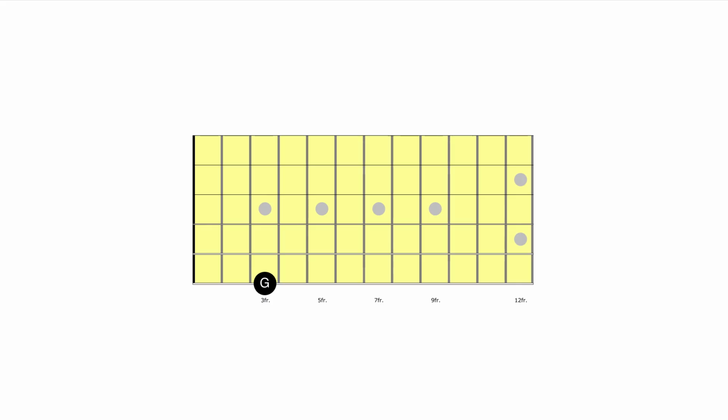Going up from G 1 semitone or 1/2 step or 1 fret, we have G sharp. Going up from G sharp 1 semitone, 1/2 step, 1 fret, we have A. Going up from A 1/2 step, 1 fret, we have A sharp. Going up 1 semitone, 1/2 step up from A sharp, we have B. Going up from B 1/2 step to the next fret, we have C.